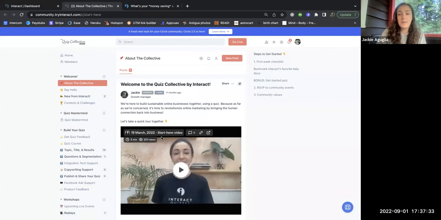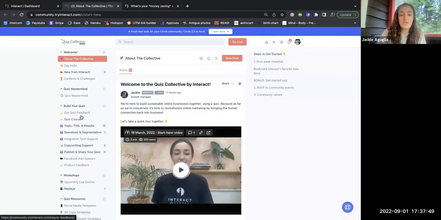So if you haven't joined the community yet, you will be prompted to add in your email. Use the same email that you use for your Interact account. You'll add in a password. You can make up any password that you like, and then you'll get into the community space. Here's the welcome page. You can take a tour. But what we're here to do is share our quiz.